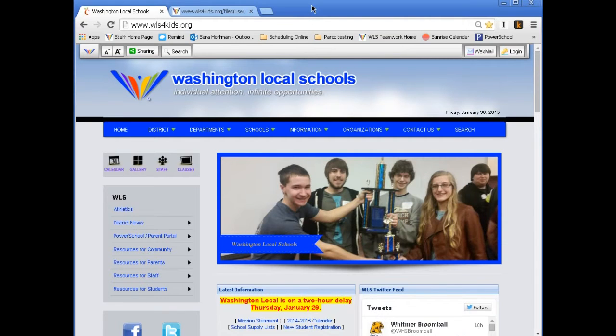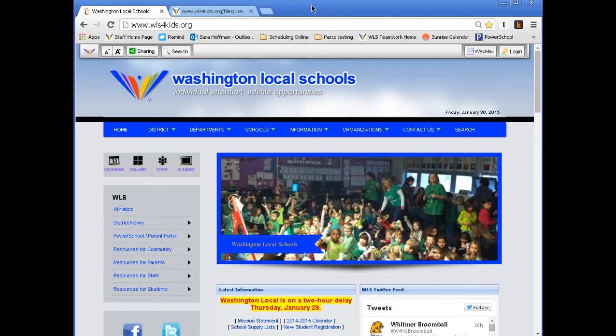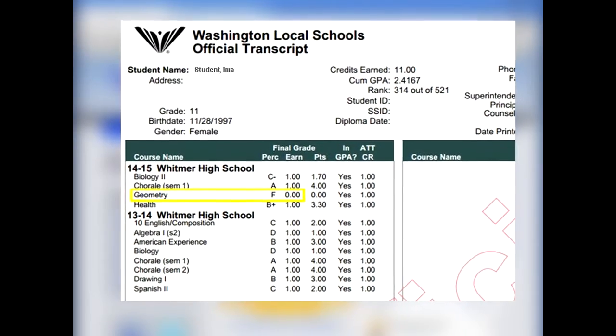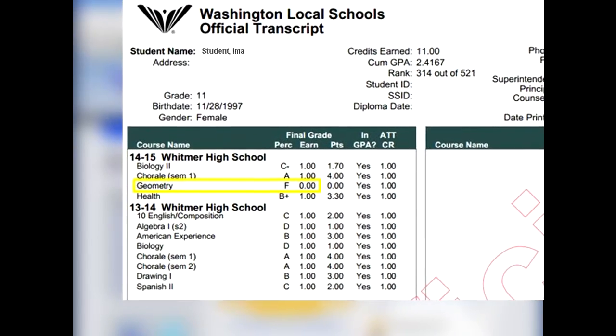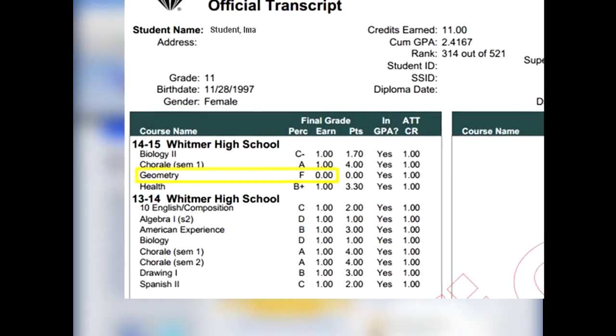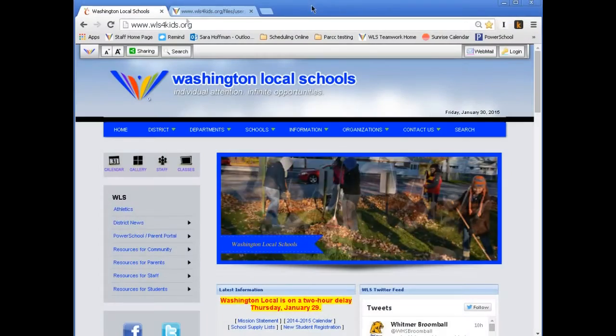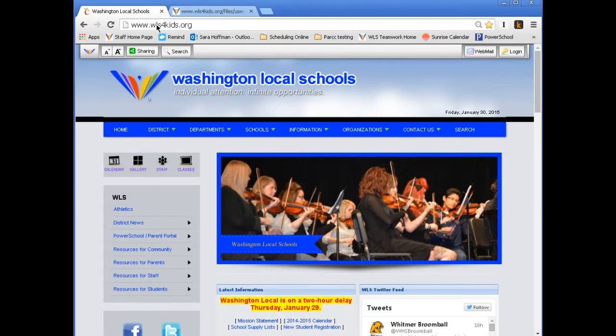The second thing you'll need is the registration planning form and your transcript. You receive these items in your homeroom. The registration planning form has a list of courses to take for your particular grade level. Your transcript lists all the classes you have taken and the grades you earned in that class. Please remember that you will need to retake any failed class that is required for graduation.